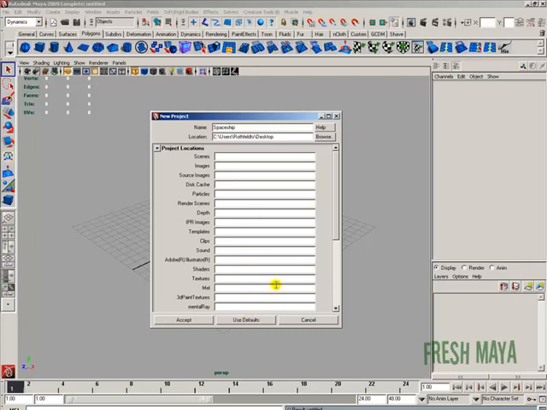So I'm going to go down here to the bottom of this dialog box and I'm going to click on the button that says Use Defaults. And it fills all those fields in. I'm going to click on Accept.